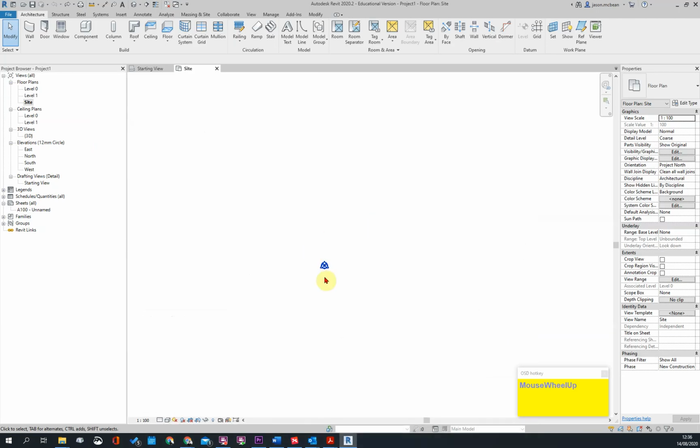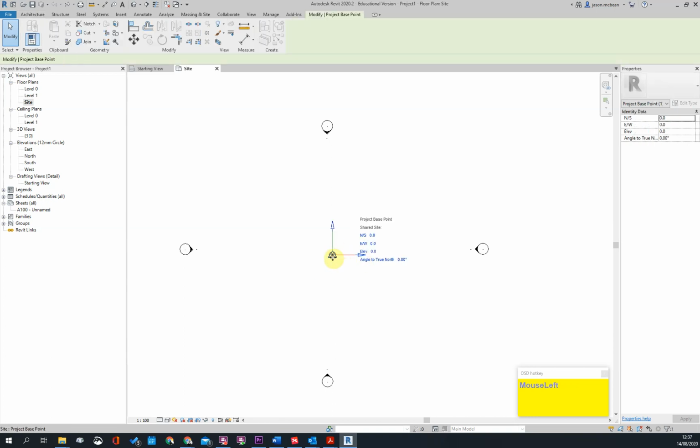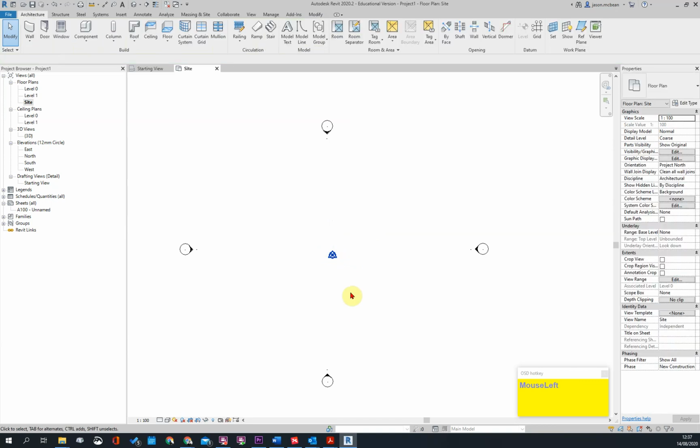Something that I have picked up with the latest Revit 2020, which I covered in a video in my previous quarter regarding how to change when you make contour plans: in the latest version of 2020, when you move the project base point, it no longer moves the project. I don't know why they've changed this function.